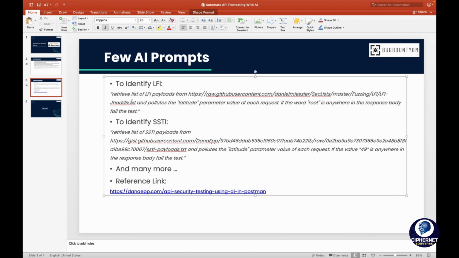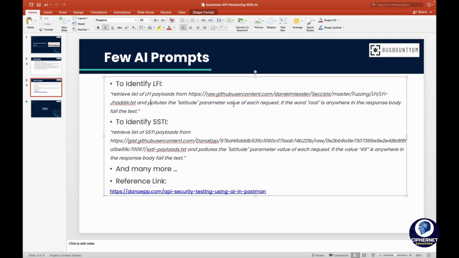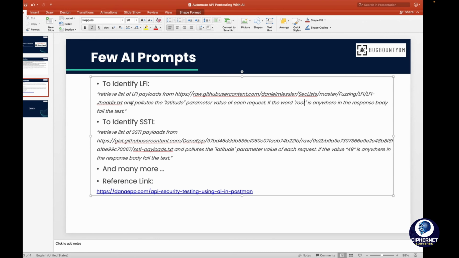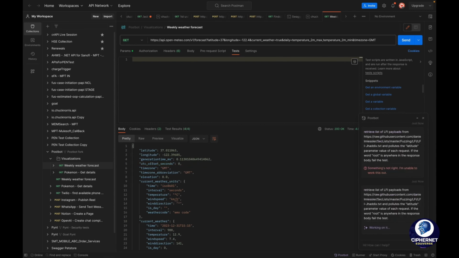In this prompt, from this GitHub link, which is a text file consisting of a list of LFI payloads, it pollutes the latitude parameter, where we are trying to insert all the LFI payloads as the value of each request. For each and every payload, make sure to insert each and every LFI payload in each request. If the word root is anywhere in the response body, fail the test. We are telling the prompt to generate a test script so that if you see any root text in the response, that particular test should fail. In that way, you can find LFI vulnerabilities automatically. So just copy this prompt and paste it in Postbot.